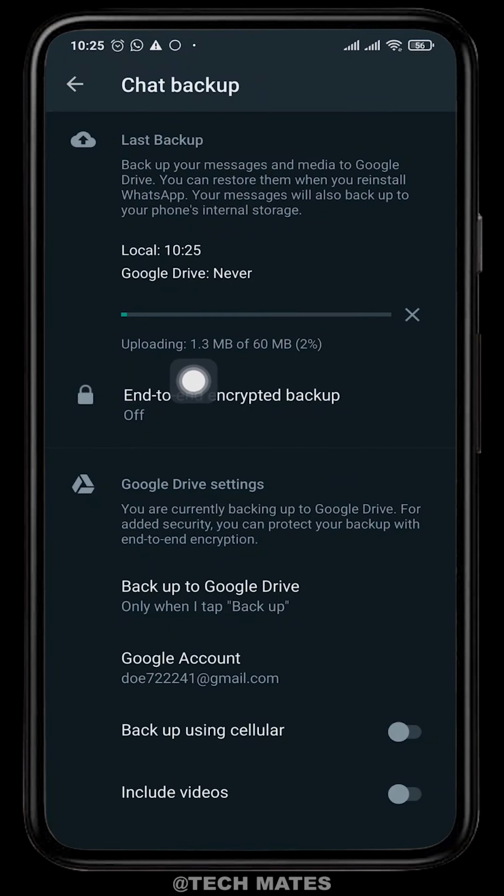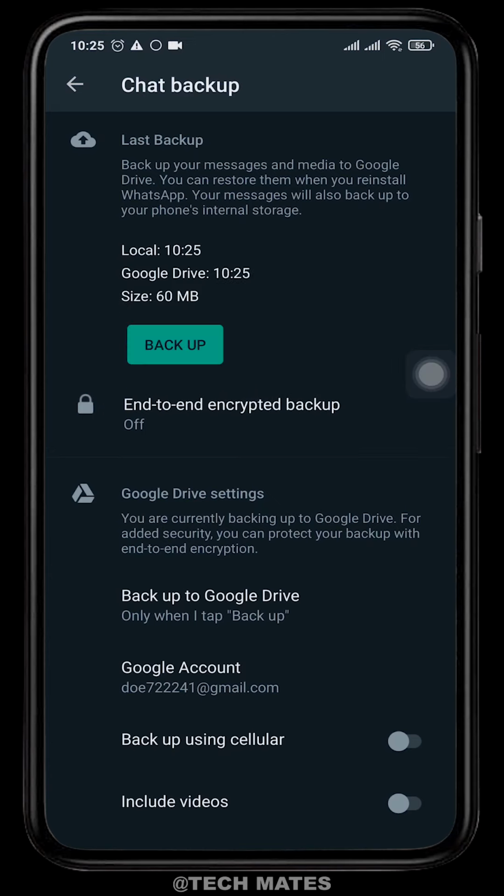As you can see, the messages now have started to upload. It is 60 MB, so it shouldn't take a lot of time. After that is done, now whenever you uninstall WhatsApp and try to install it again, it will show you the backup option and you can retrieve all of the message backups in an instant.